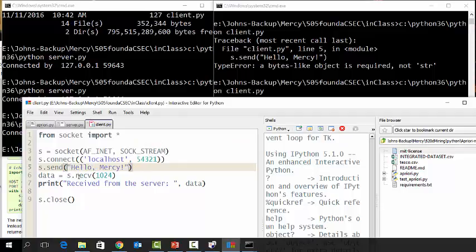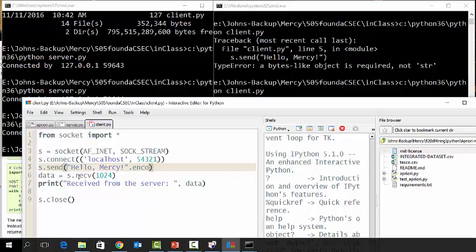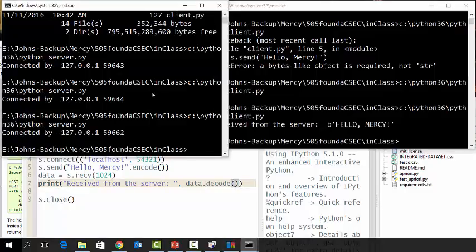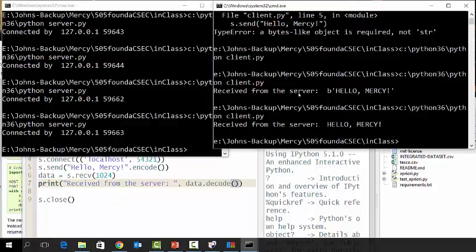If I don't do this, say encode, and data decode, that should work. Server is running and client is running.